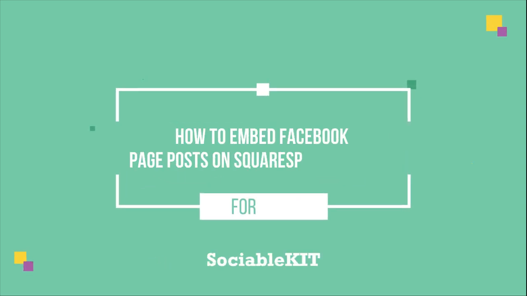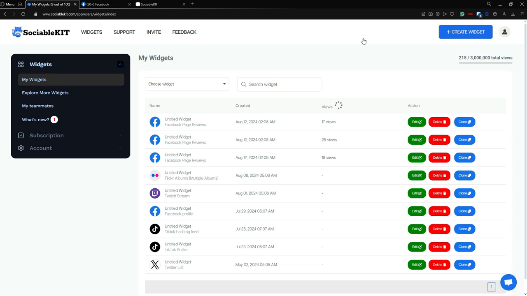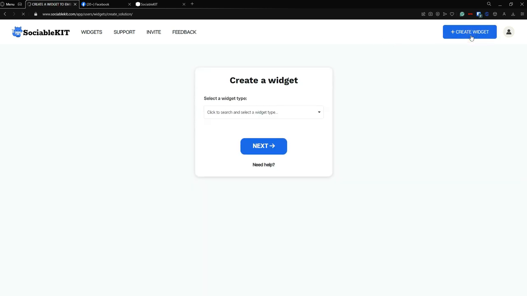In today's video, we're going to talk about how to embed your Facebook page post into your website using SociableKIT and the website builder Squarespace. First, we're going to the official page of SociableKIT, and now we're going to click Login. And we're going to have to click this Create Widget button. And if you click this, it will always redirect you to the creation of widget page.